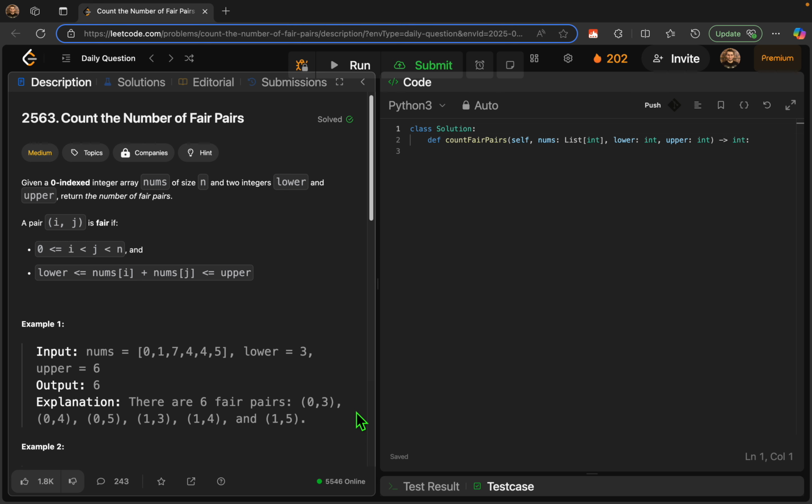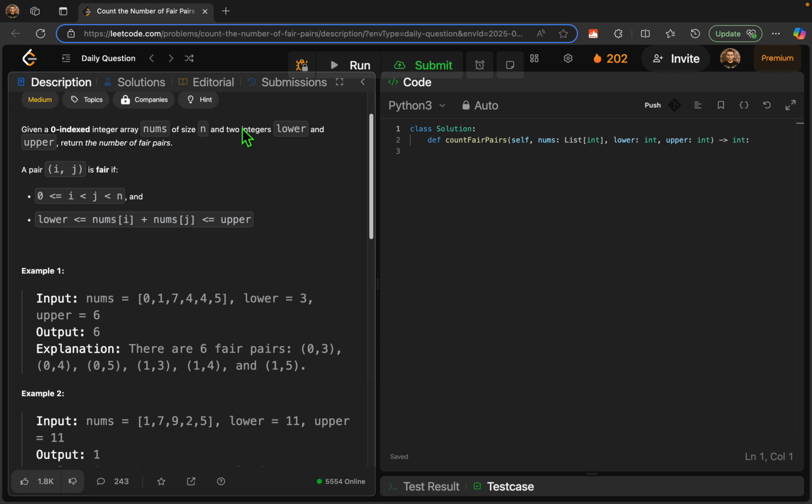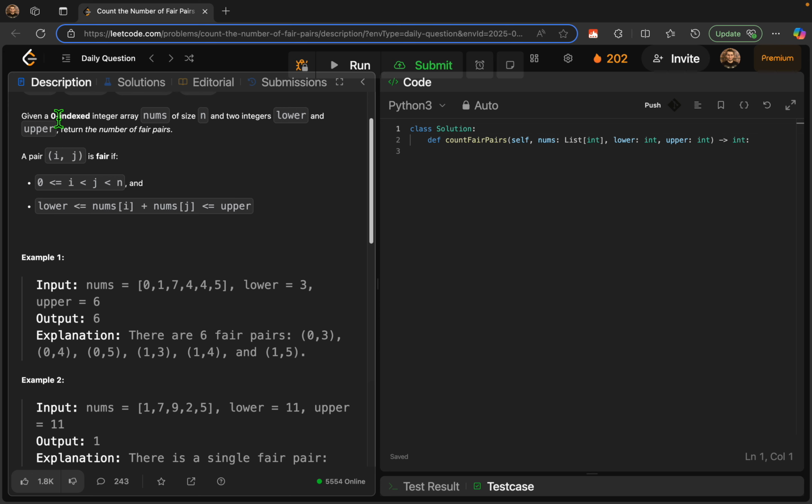Hello everyone, today we're going to resolve the LeetCode daily problem number 2563, Count the Number of Fair Pairs. In this problem we're given a zero-indexed integer array nums of size n and two integers, lower and upper. We should return the number of fair pairs.